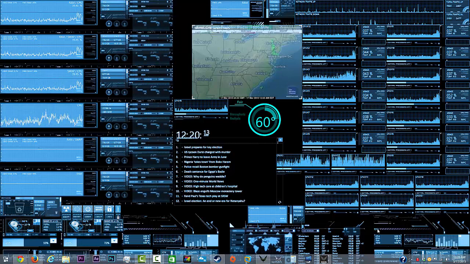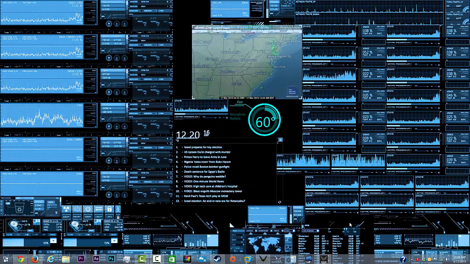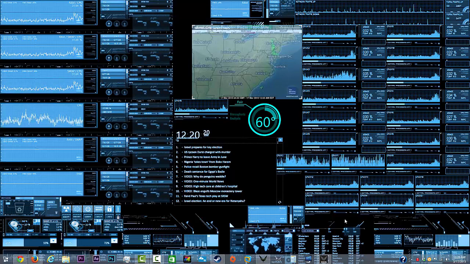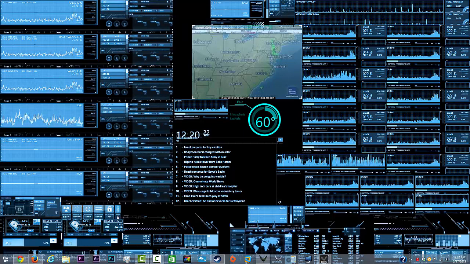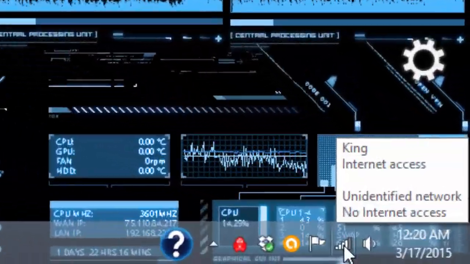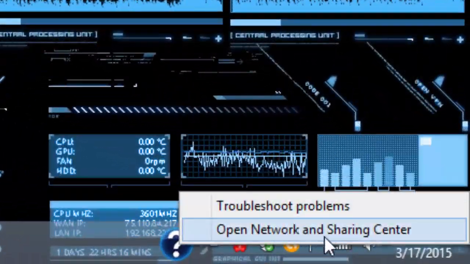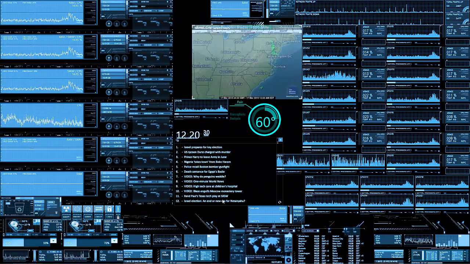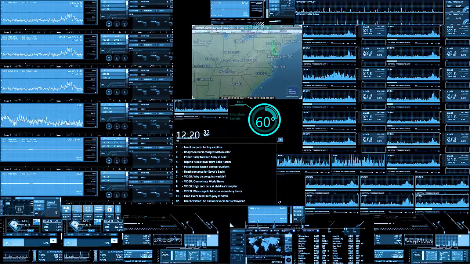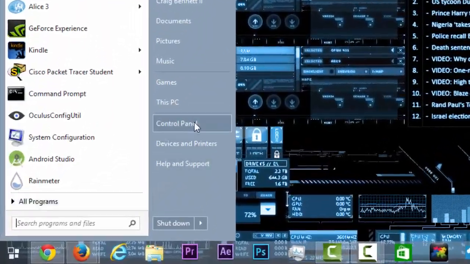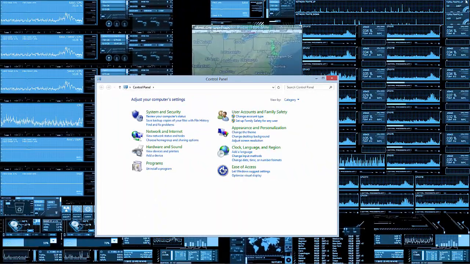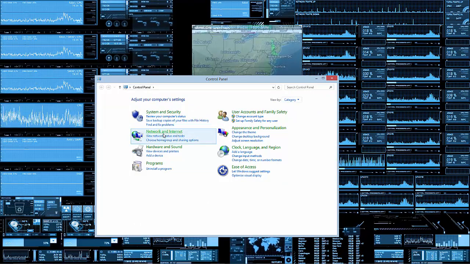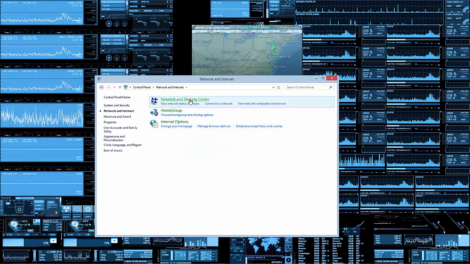Now, if you don't have that, then don't worry. Either way, whether you have it or not, and if you have other issues, go ahead and follow this. Right click on the area and go to Network and Sharing. But again, if you don't have that icon and you still don't know how to connect, go to the Start menu, go to Control Panel. You might have to go to the Start over here and just search for Control Panel. Go to Network and Sharing.